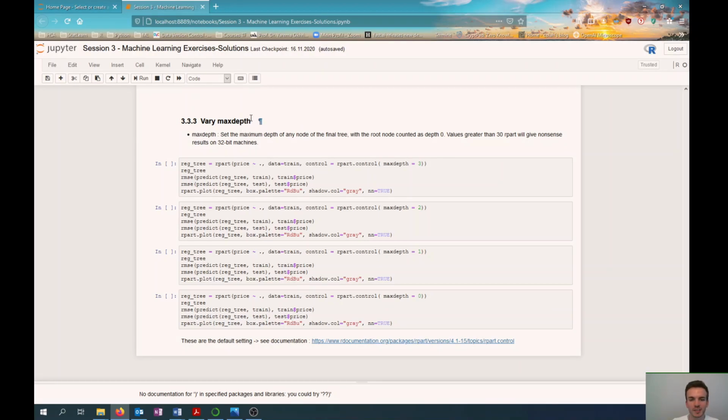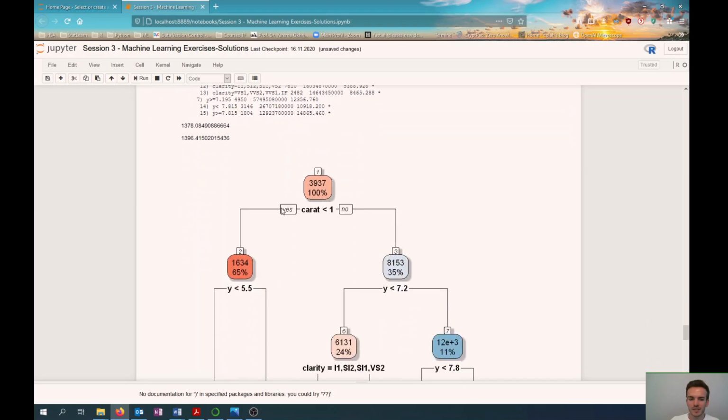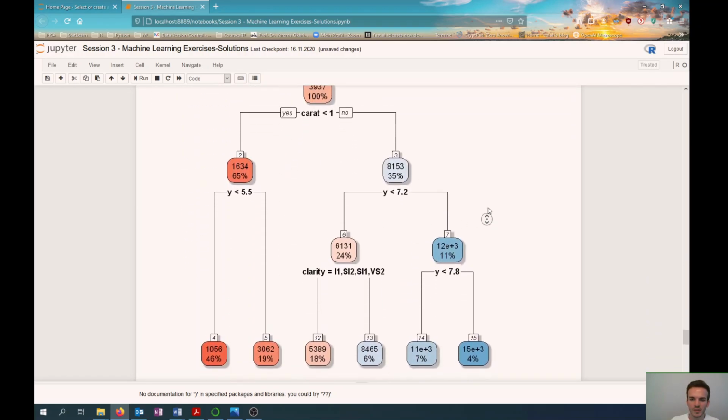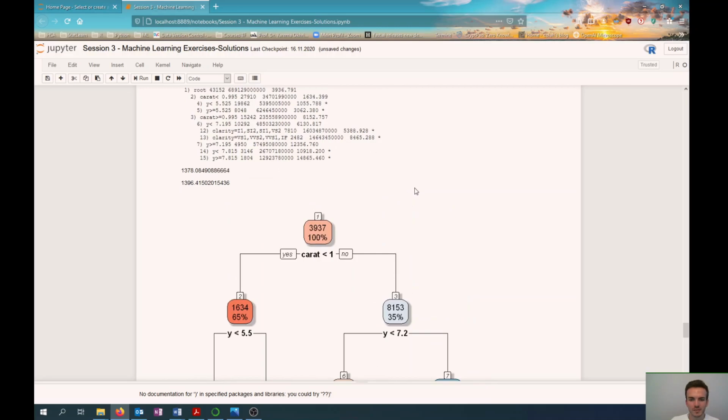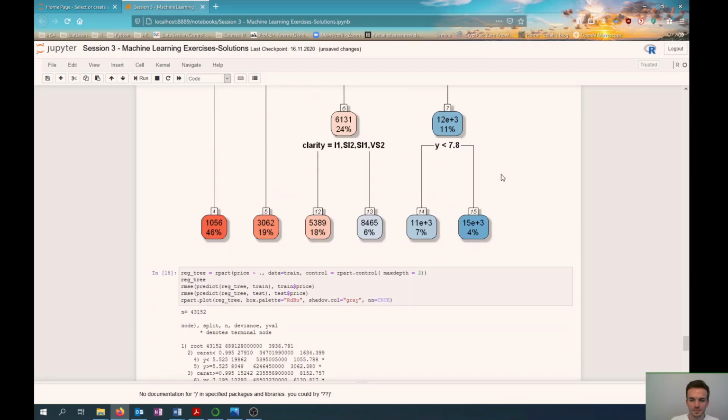So let's come to the last stopping criterion, which we have a look at, which is max depth, which is pretty straightforward. And I will just run the whole tree for these four values. So first of all, we have max depth set to 3, and this will lead to the default tree, or the tree under default settings.